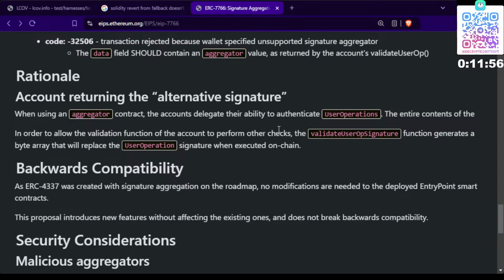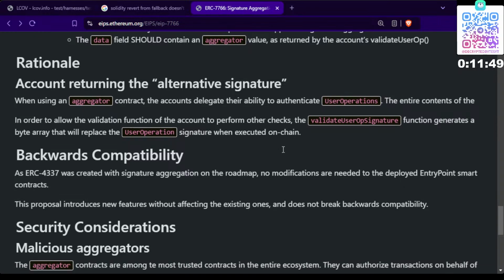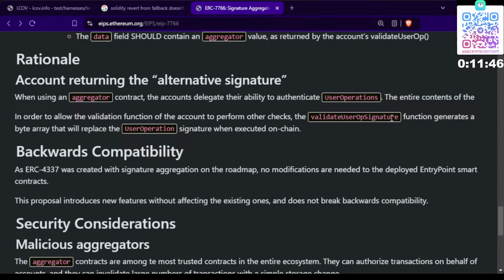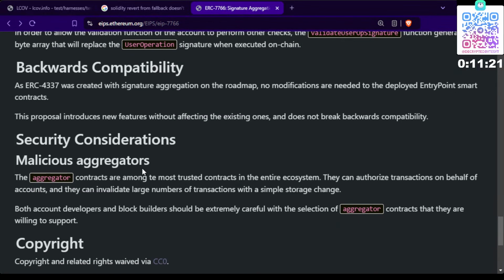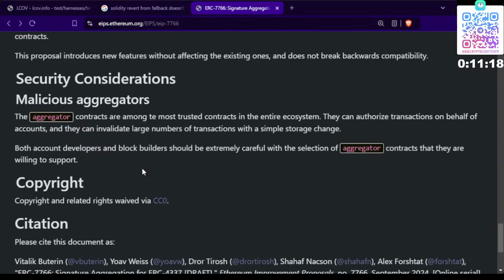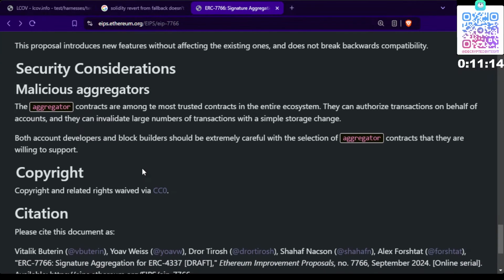Ignore that. In order to allow the validation function of the account to perform other checks, the validate user op signature function generates a byte array that will replace user operation signatures when executed on chain. Backwards compatibility: as ERC-4337 was created with signature aggregation on the roadmap, no modifications are needed to deployed EntryPoint smart contracts. This proposal introduces new features without affecting the existing ones and does not break backwards compatibility. Understood? Security consideration, malicious aggregator.